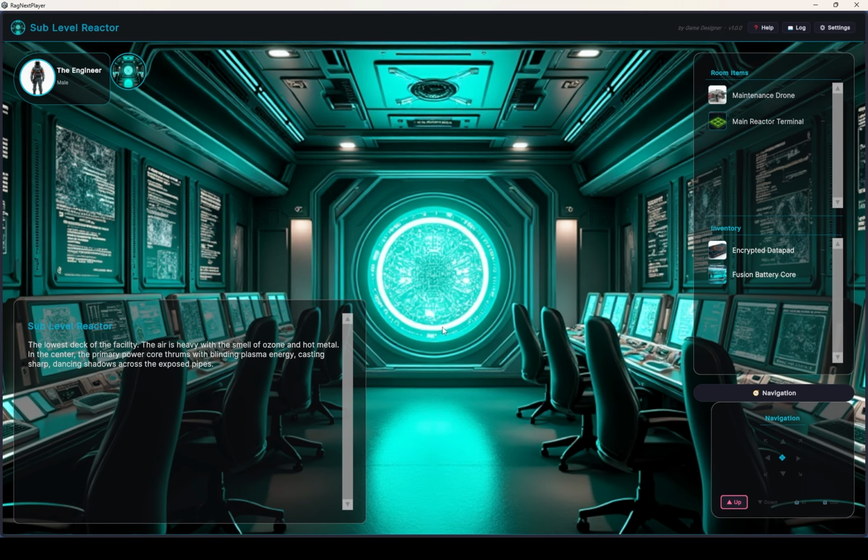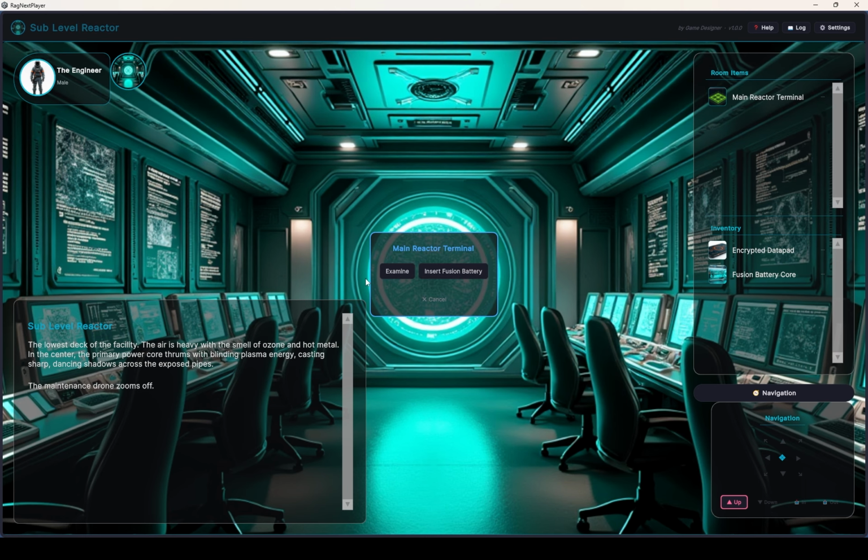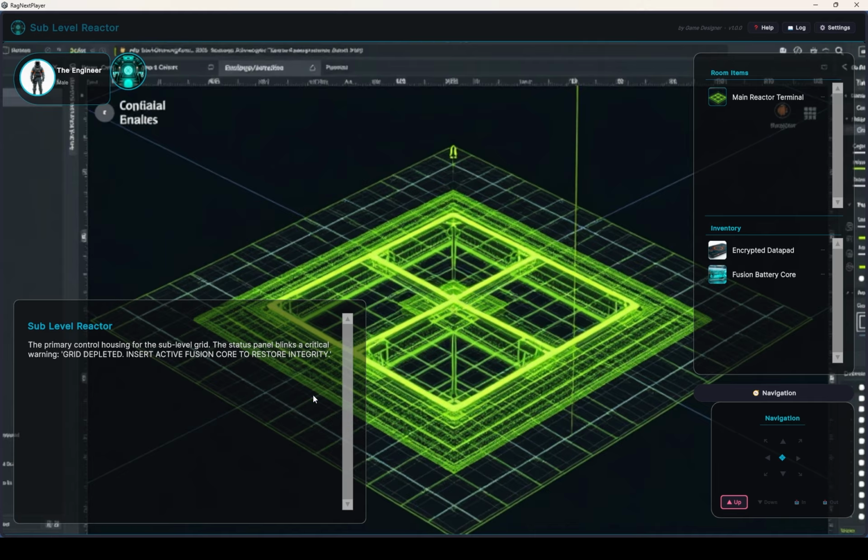Let's go down. I don't think I set the image for our lower level. I'll have to fix that. But down here we have the main reactor. Oh, and here the maintenance drone just flew off. So let's look at our reactor panel.